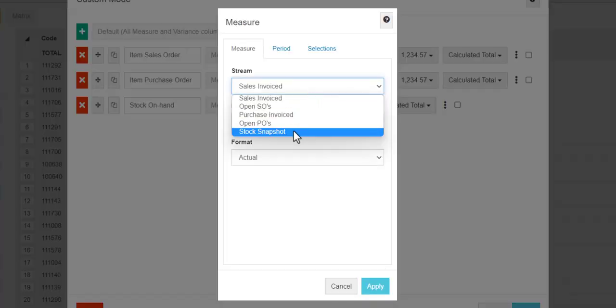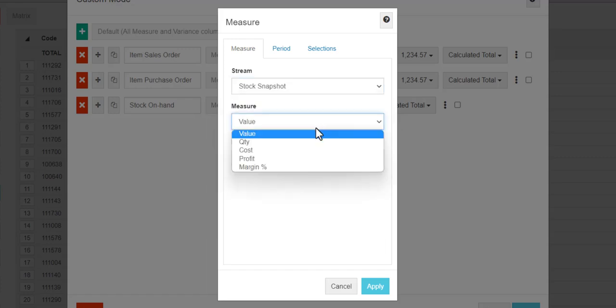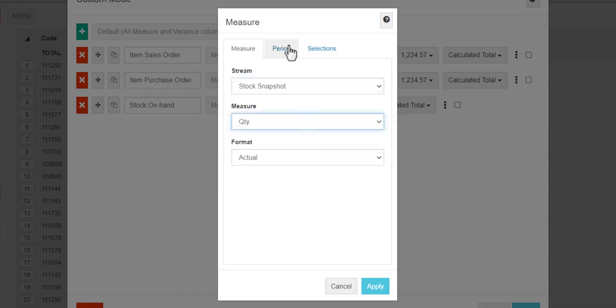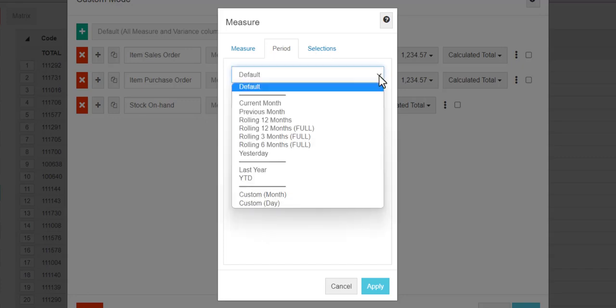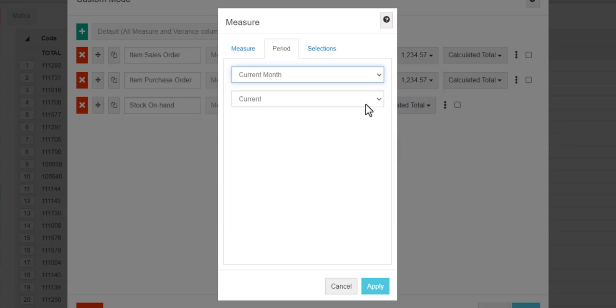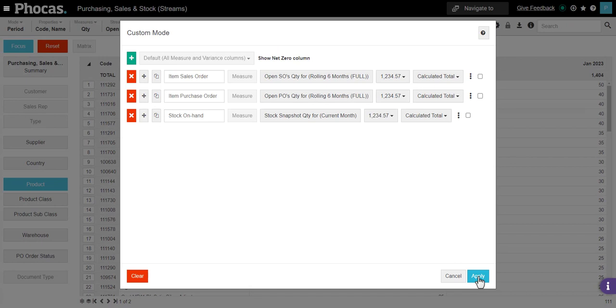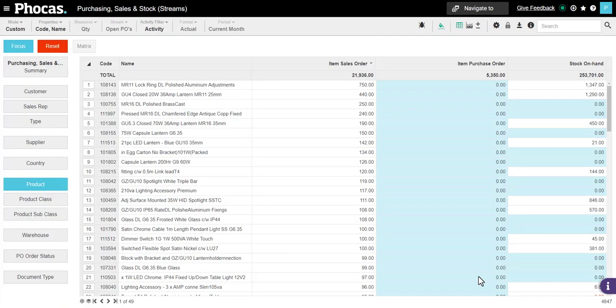Select the stream for stock snapshot or on-hand inventory, and then again, quantity. And this time, since it's on hand, we're going to have to select the current month and then hit Apply, and then hit Apply again. Now we're going to be looking at open sales orders, open purchase orders, and on-hand inventory all side by side.